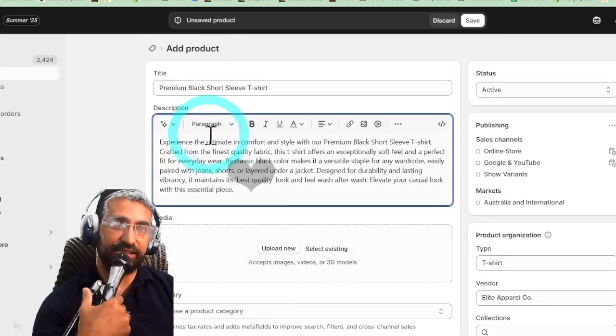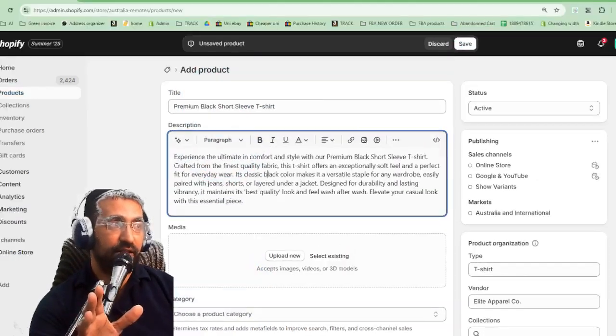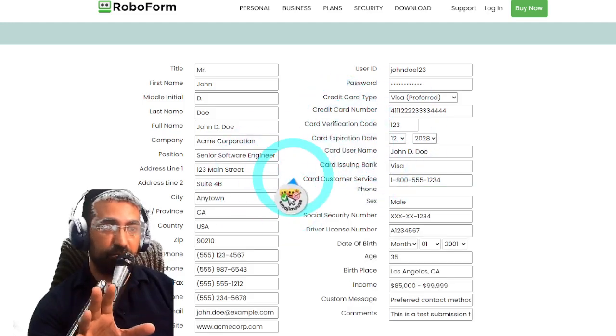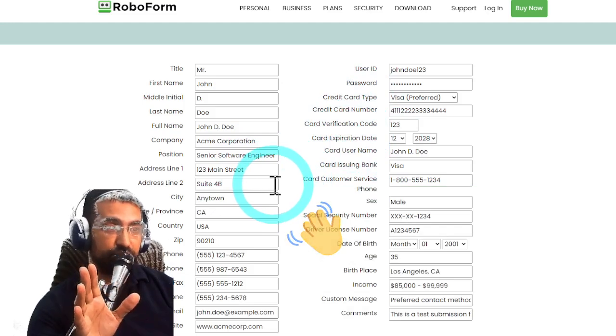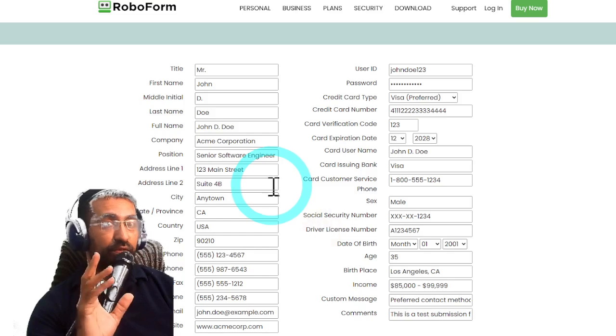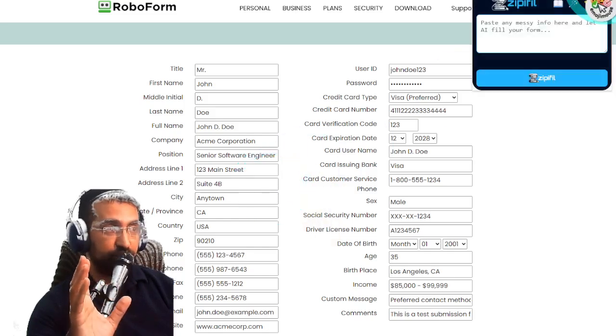So as you can see, this is not only a form filler for dropshippers to fill in forms like on eBay, Amazon FBA, and all of the other platforms. It actually does more than just that. It's absolutely fantastic. It's called Zipifil.